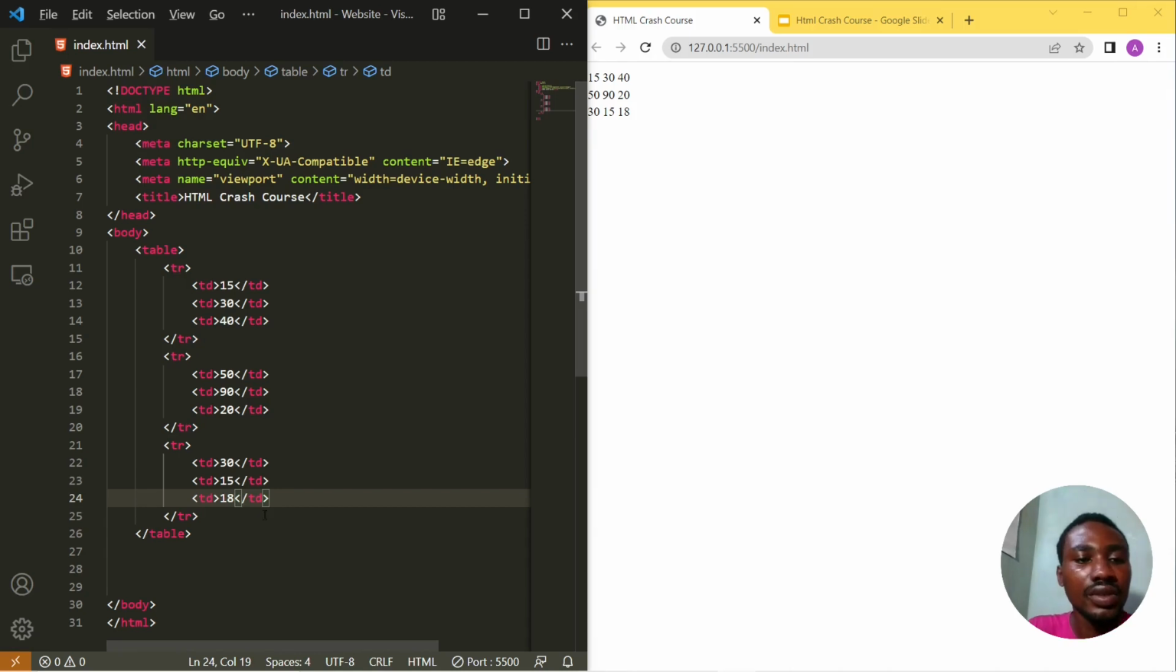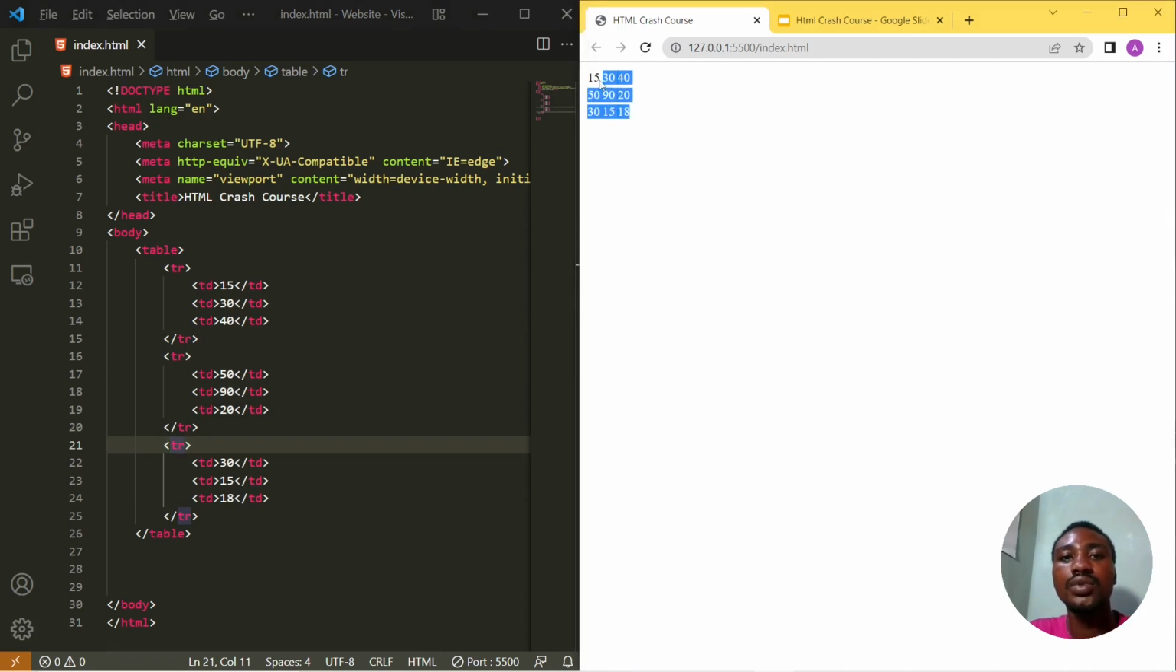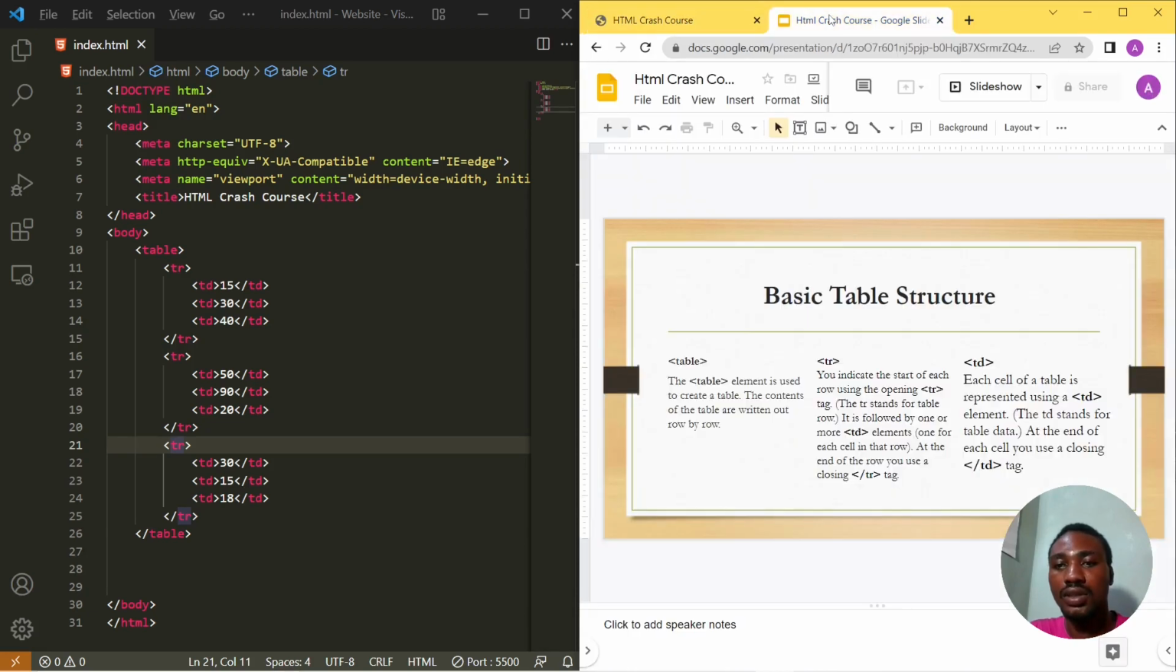So this is how you create a table. You have the table tag, which houses everything. This is for row 1, this is for row 2, this is for row 3, and these are the data in them. So that's how to create a table. We use the table tag, the table row, and the table data. So let's move to the next one.